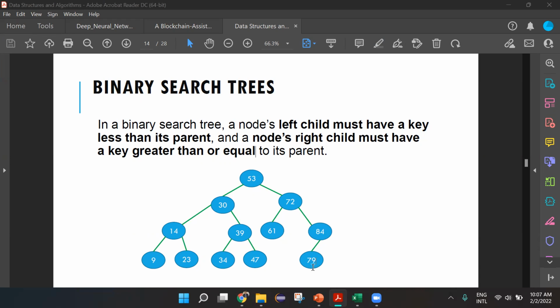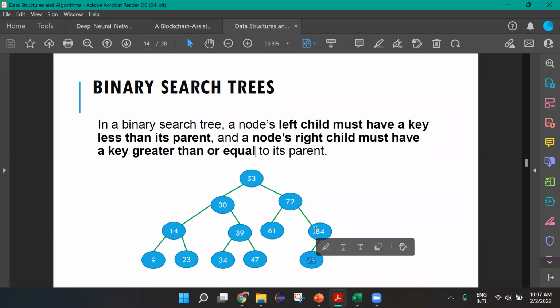Yes, Vidushan. 79 is less than 84. Like the left child has to be less than the parent. So it is satisfied. And if there is no right child, then no problem. Right? If there is no right child, that is not a problem. Yes, that's correct. Yes, good. Thank you.